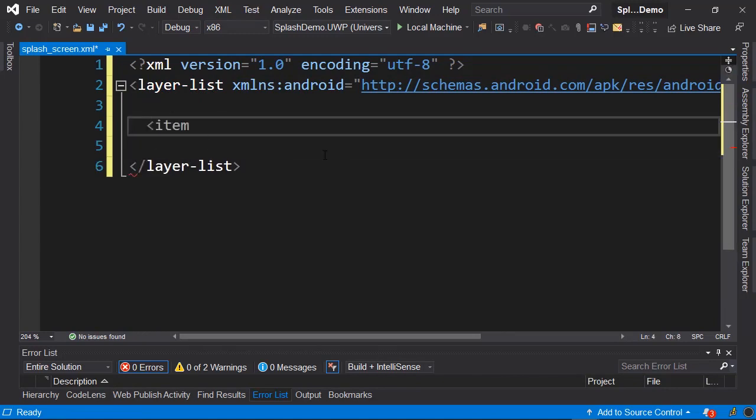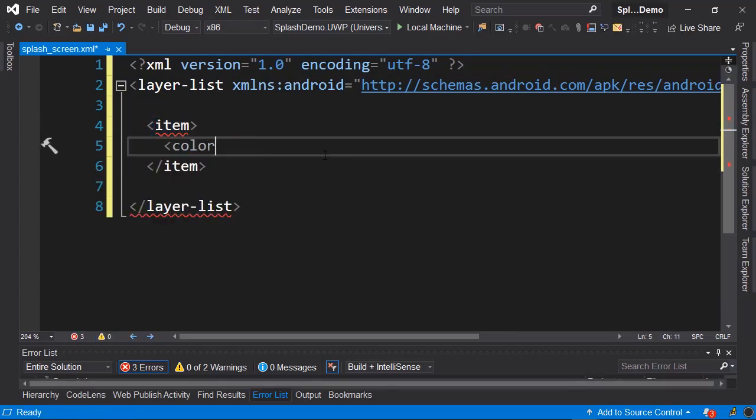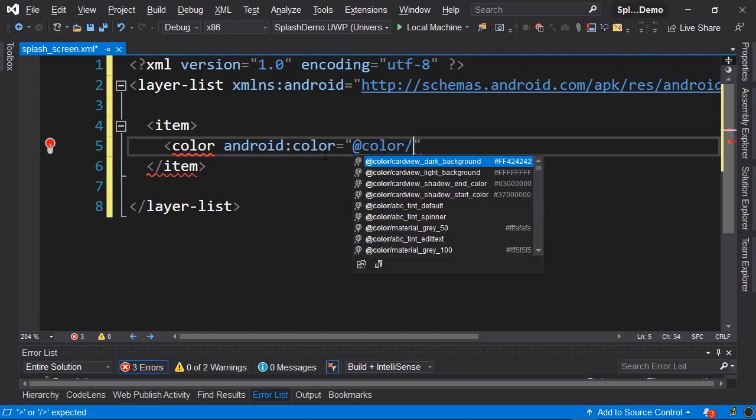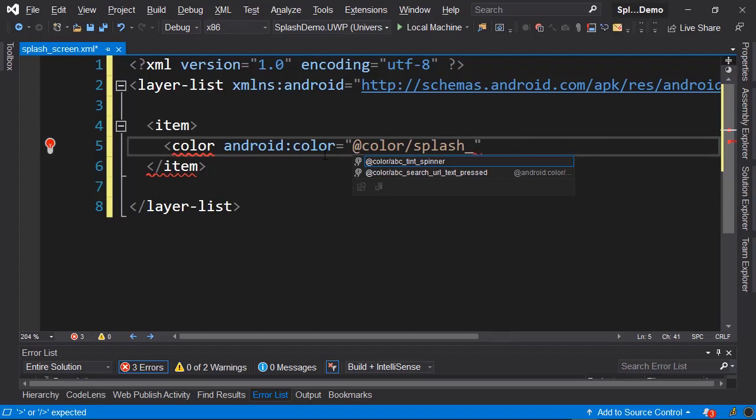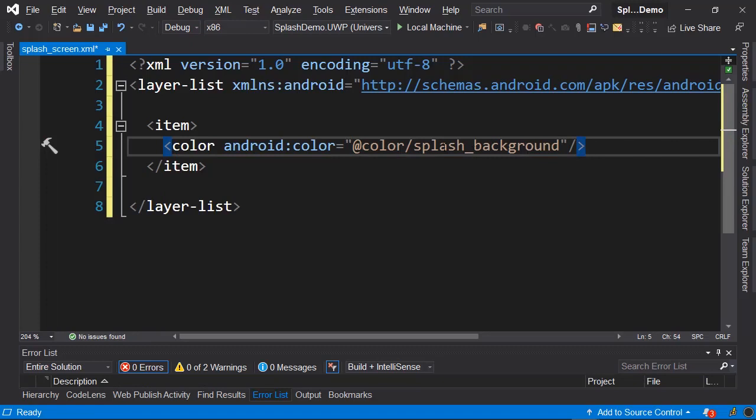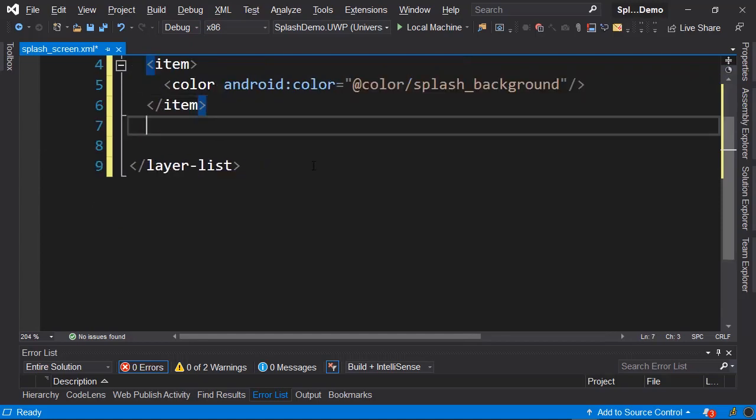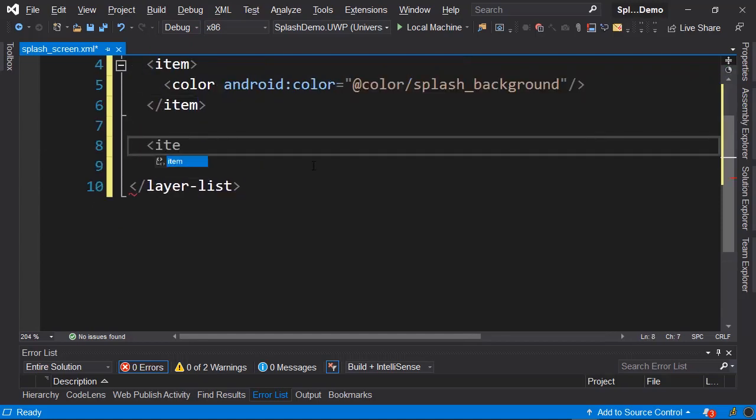The first item will contain a color type element. This element will help us specify what will be the background color of our splash screen. So we indicate that we want a color that is defined by @color/, and we're going to indicate that splash_background will be the value. It's important to note that we haven't created this resource yet. We'll create it in a moment. So this will be the background color, and secondly, we also need another item element.